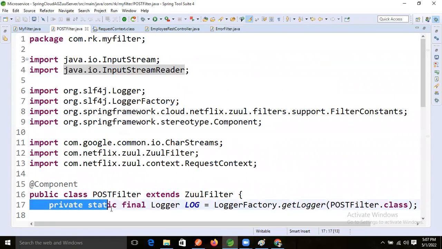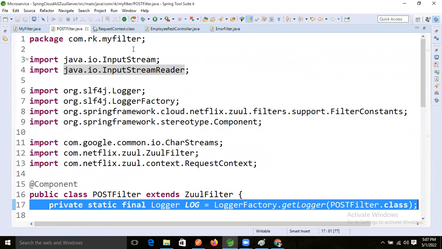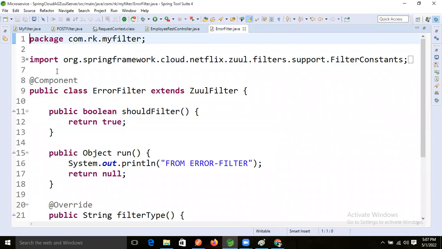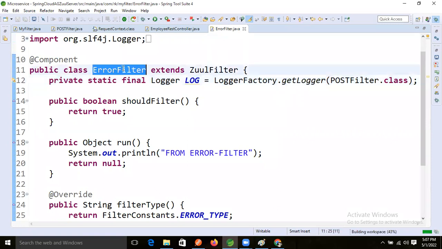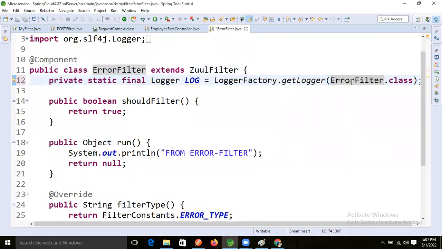Why should we waste time on this one? Because we already know it. Shall I write? Copy this one, change the class, and paste it here. That's it. Okay, fine now, guys.